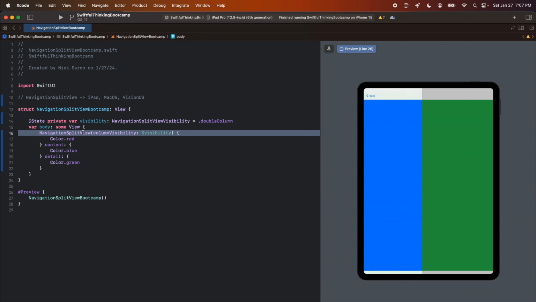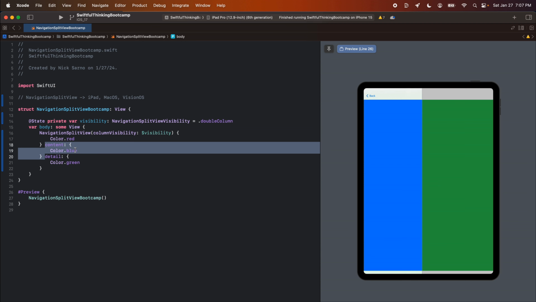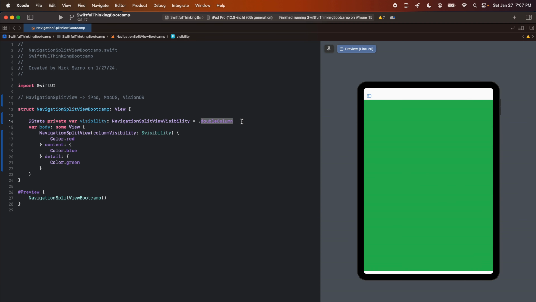So if we had this navigation split view without the third layer, so just 2 layers, if I delete this, it's going to be just those 2 layers, so the red and the green. Or we have the blue and the green, but there's no triple column, at least today. So if you want to start with 2 columns, double column. If you want to start with just the detail screen, make this .detail only.